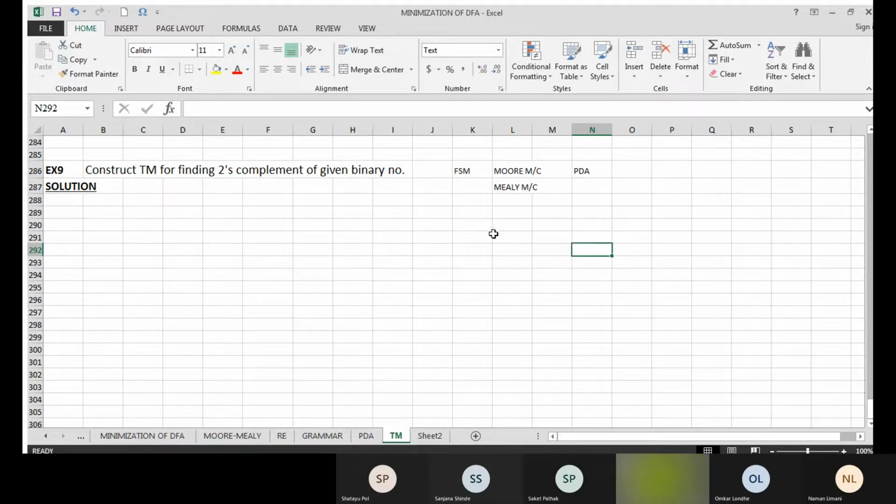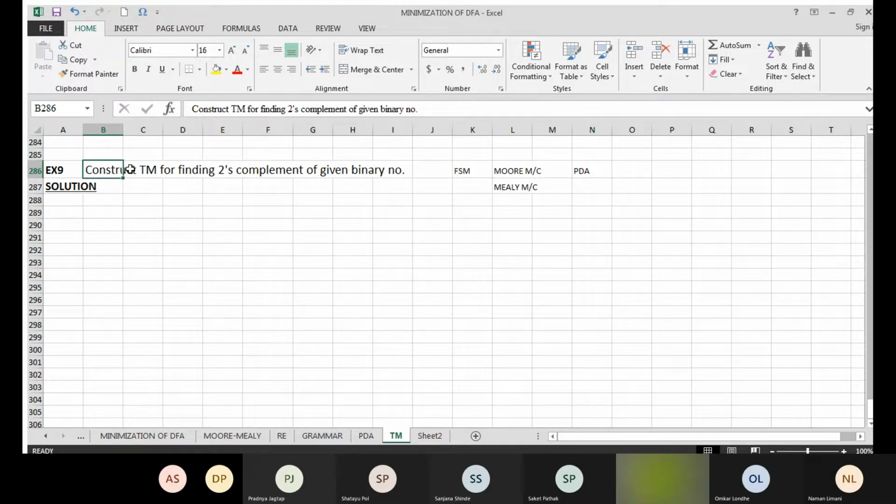So you might get confused while this same sum is asked in university exam, because 50% of the students don't read the question carefully, and if the Turing machine is asked, they either draw Moore or Mealy machine or they draw PDA. 50% of the students will do this silly mistake, because this same sum appears in all the three topics. So now this is a Turing machine for finding the 2's complement of given binary number.